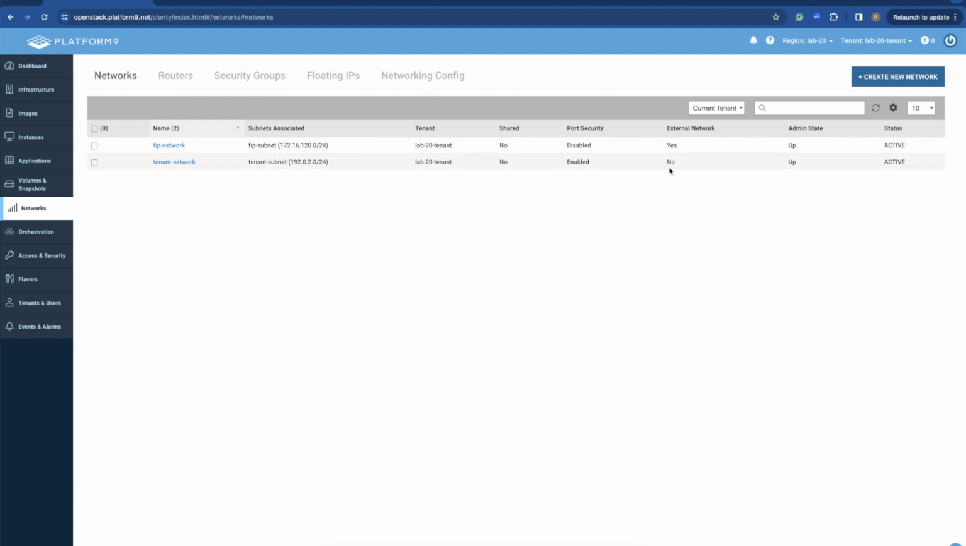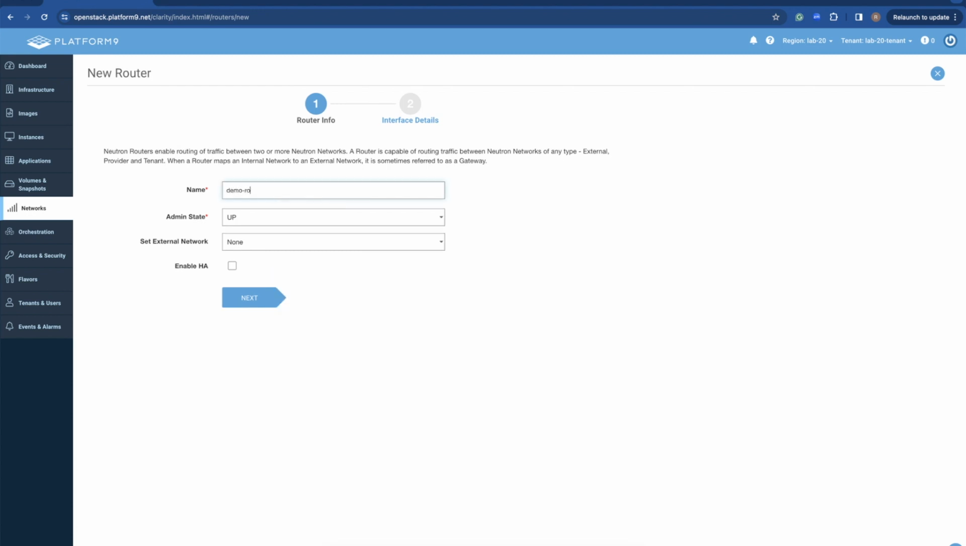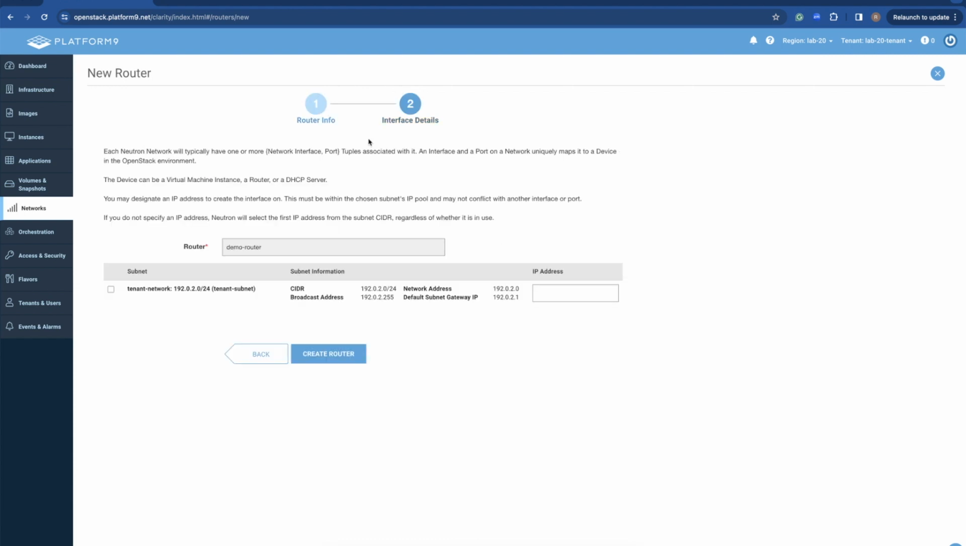Now that I have my external network created, let's move on to creating a router. So let's move on to the router section over here and click New Router. We'll give the router a name, and we'll set the external network to the external network that we just created in the previous step. Now here is where we can optionally attach a tenant network to this router.